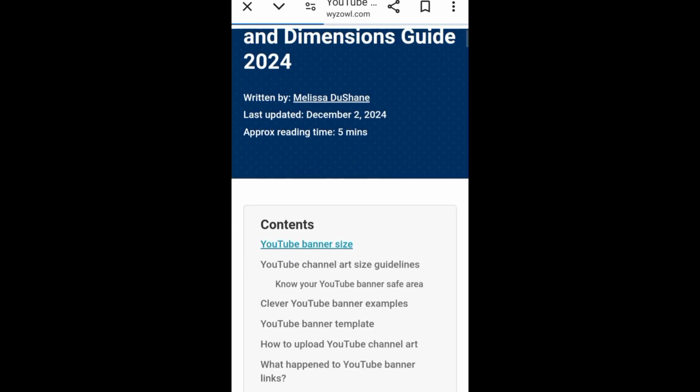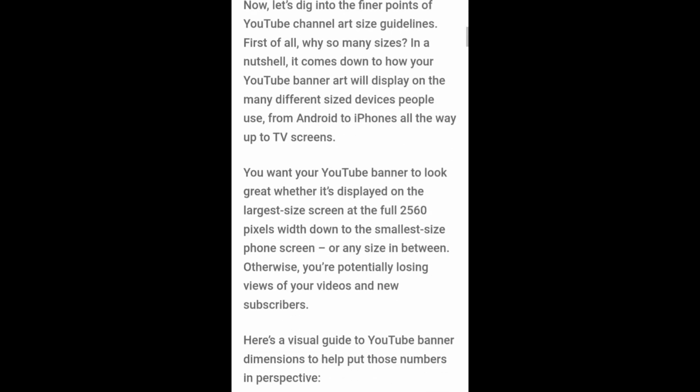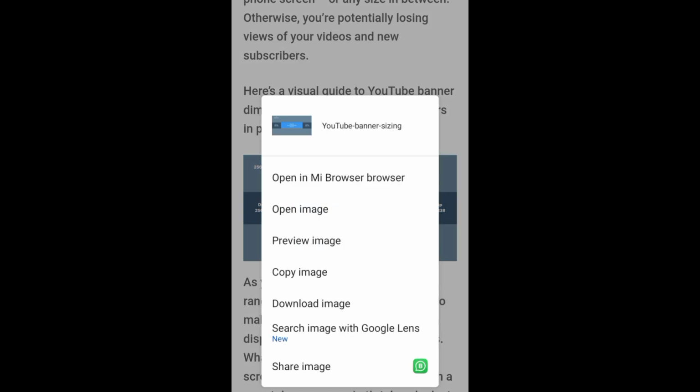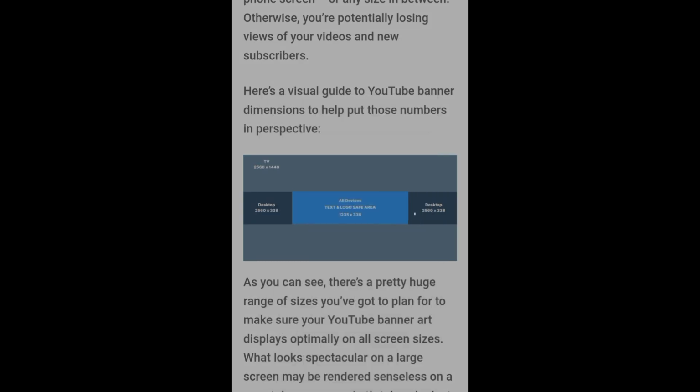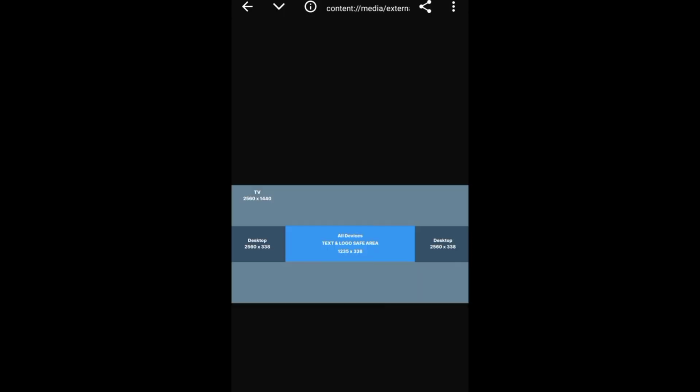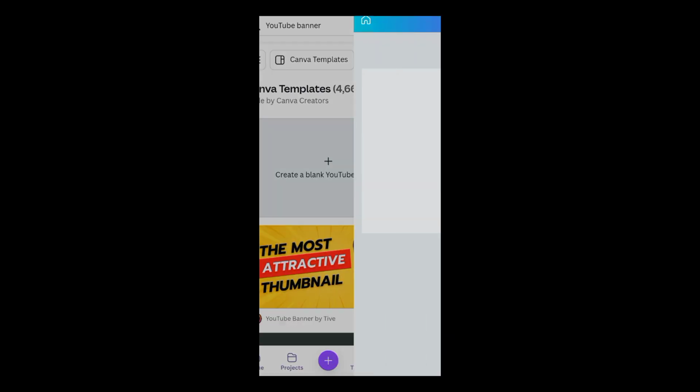Once you have clicked on visit, you scroll up the website to get the image, then highlight and click on the image again, and then you will see download option for download it, and it will enter your phone directly. Now it is time to create your banner.